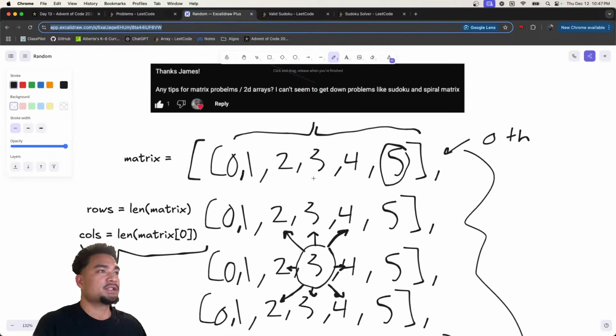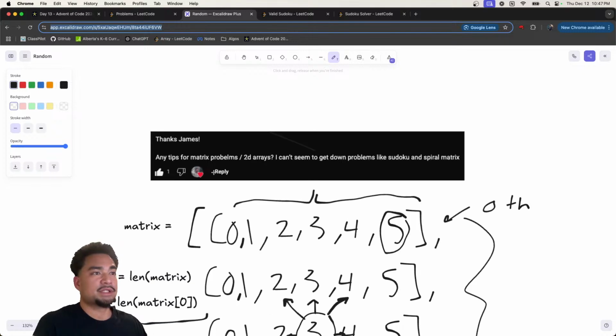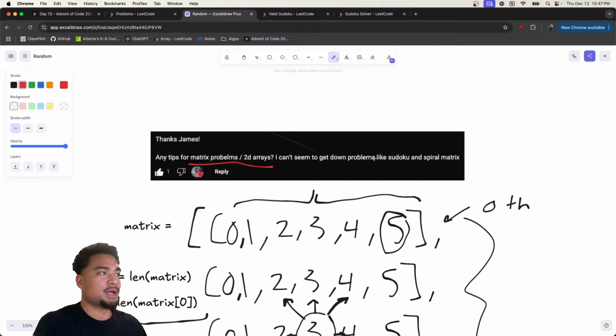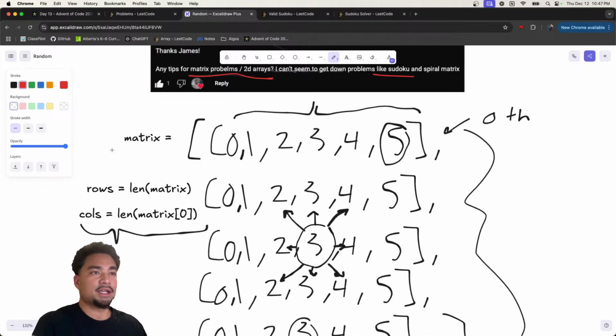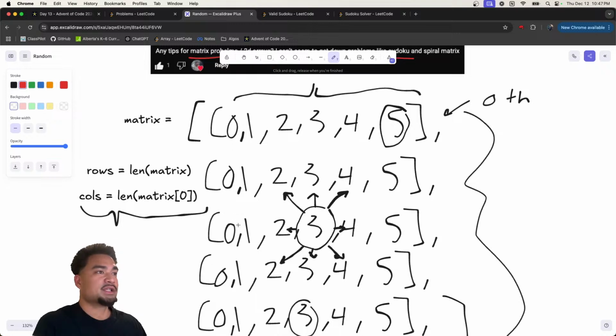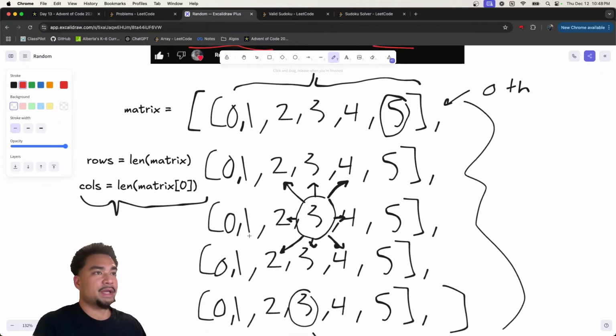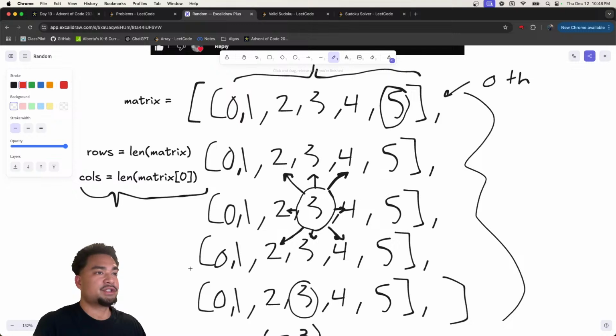Today I'm solving this. One of the subscribers asked to get advice on how to work with matrix problems in 2D arrays. So I'm doing Sudoku specifically before I get into that. And if you're just joining in, basically I was just showing what a 2D matrix looks like. It's basically an array of arrays where each element is an array. So to grab the rows of the matrix, you just take the length of the matrix.